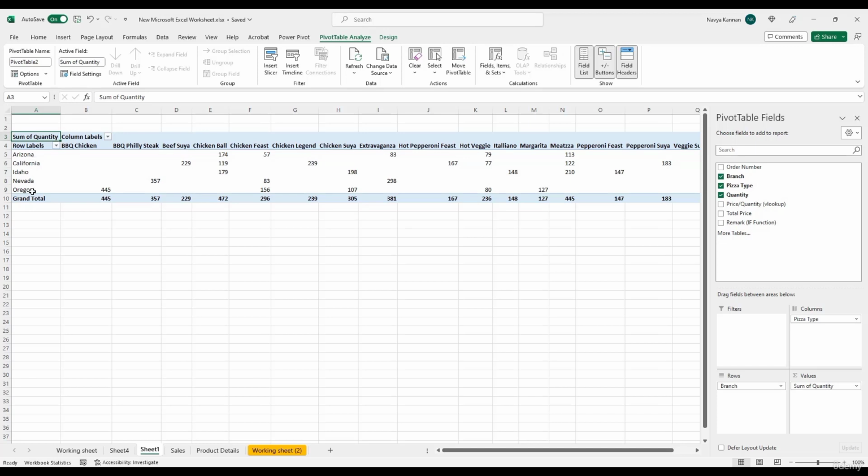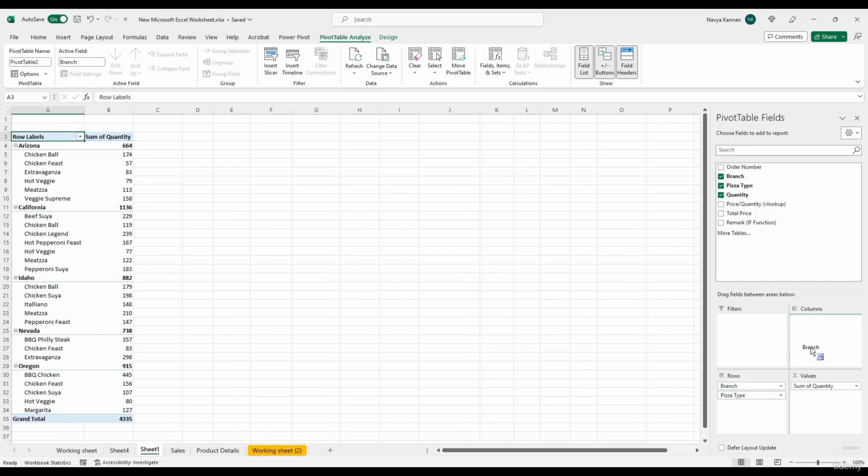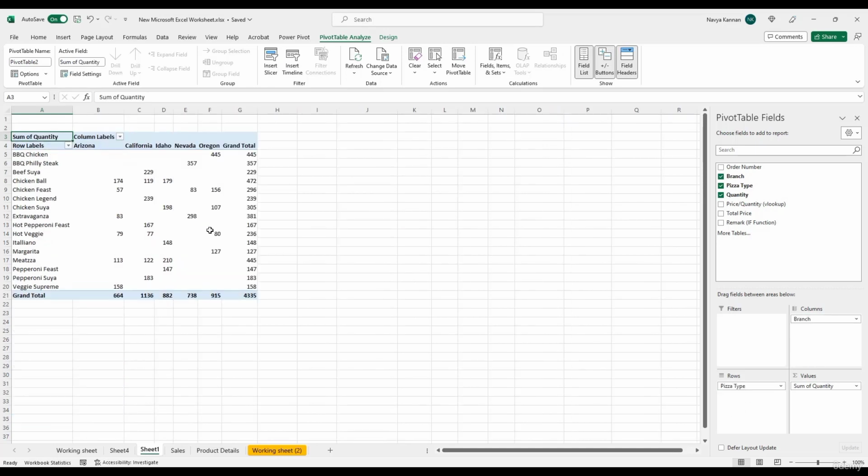So instead of rows, the pizza type is spread across columns. Now I will try another change, that is move the pizza type under rows and branch under columns, which will give the result as you can see here. As this gives a more compact view, I would leave it at that. So this way we can play around to find the best output as per our requirement.